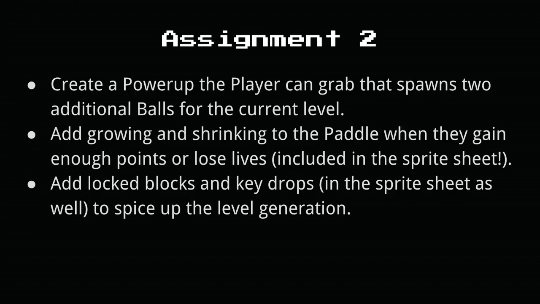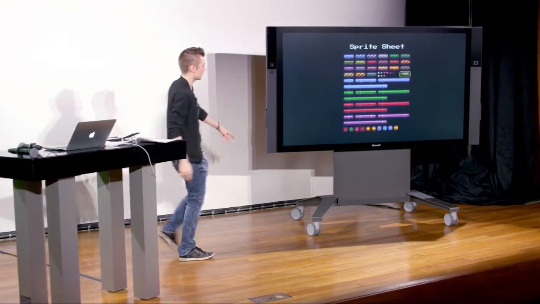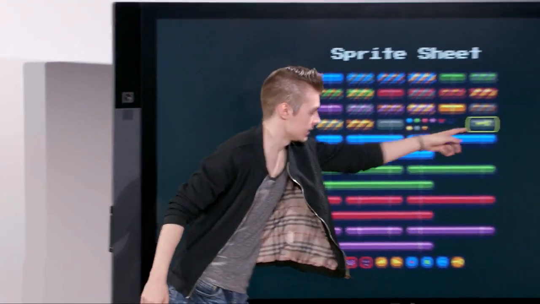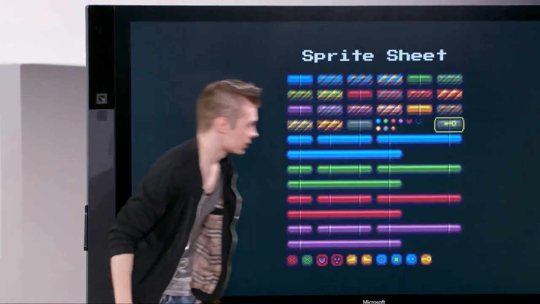And then finally, one last part, which is in the sprite sheet as well. There's a key block here and a key power-up here. So let the power-up come, pick the power-up up with your paddle, and then only when you have that power-up should you be able to break the block with the key. And you should take this into consideration when generating your levels as well, so you'll have to also get your hands dirty with the level maker.